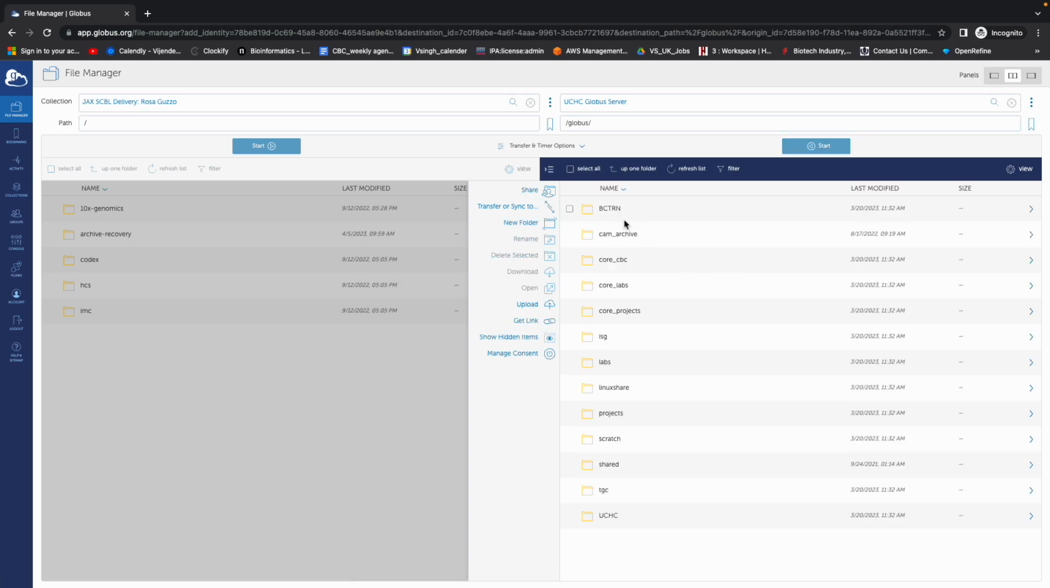In Globus, there are again multiple directories listed. cams_archive is the long-term archive directory, which is /archive. core_cbc is /core/cbc. core labs is /core/labs, and core projects is /core/projects directory on the Xanadu cluster. In this particular case, I will be transferring data in my labs directory. This labs directory on Xanadu cluster is under /labs.